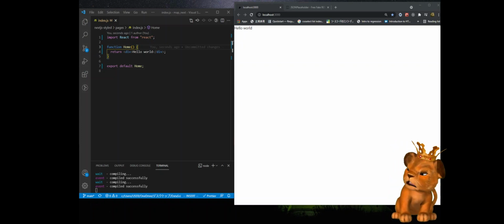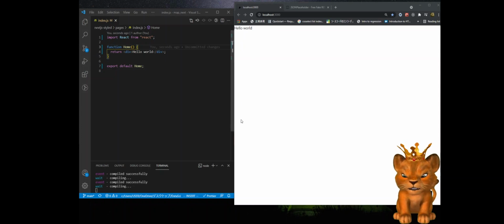Hi everyone, I'm Yohei. In this video, I want to show you how to use the map function in React. What you see on the screen is an empty React project. I'm using Next.js, but you can use either React or Next. Either will be fine.